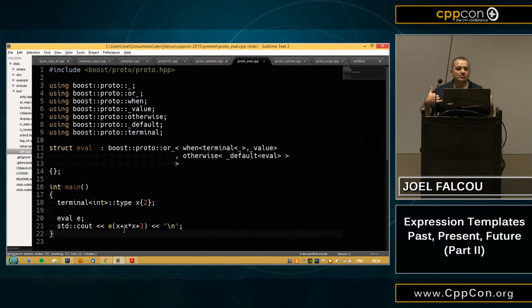Okay, what do you think will happen if I had 2 different rules, one for the terminal of anything and one for the terminal of float, for example, that for whatever reason returns 10 times the value, okay?